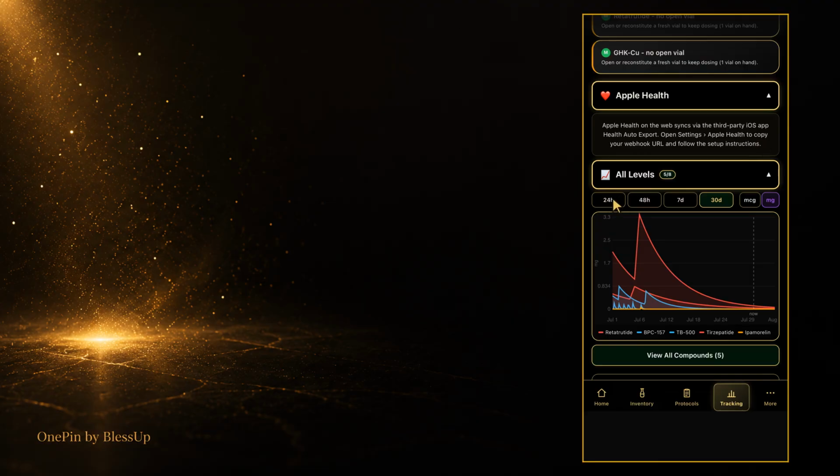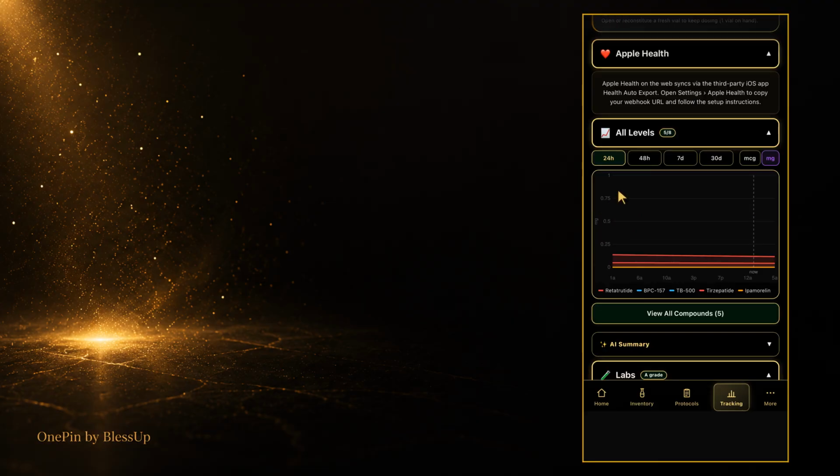These 4 buttons change the lens. 24 hours and 48 hours are for the fast movers, where the whole story happens inside a day. 7 days and 30 days pull back far enough to show the stacking pattern across an entire protocol. Micrograms or milligrams is the same data at a different scale, so the small peptides read better in micrograms and the heavier ones in milligrams.